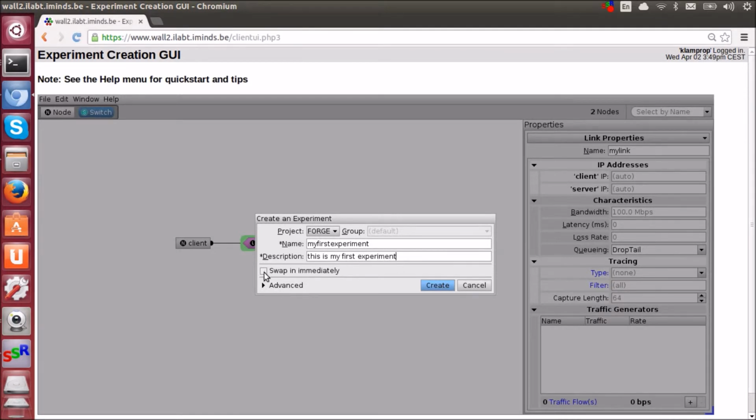Now, if I click on this option, which says swap in immediately, it actually tries to immediately activate it and load it on the nodes of the virtual wall. Right now I'm not sure if the nodes that this experiment needs are less than the available nodes of the virtual wall. So I will not swap it immediately. I will only create the description for this experiment, and we will activate it later. So I press here create.